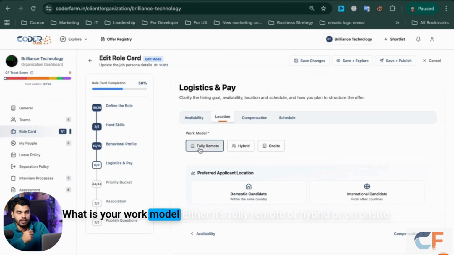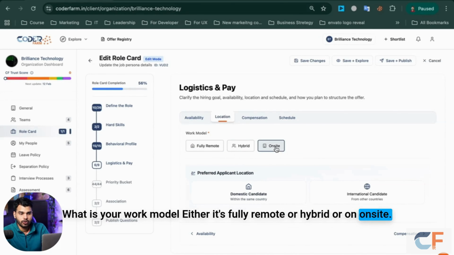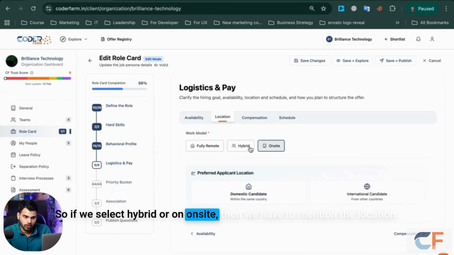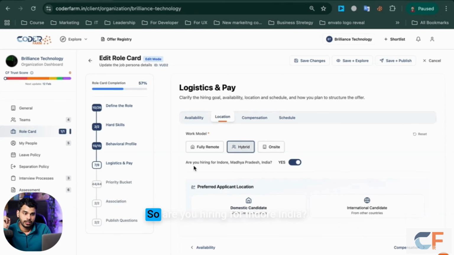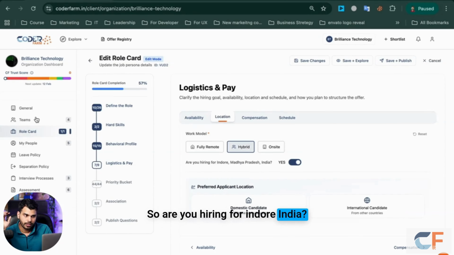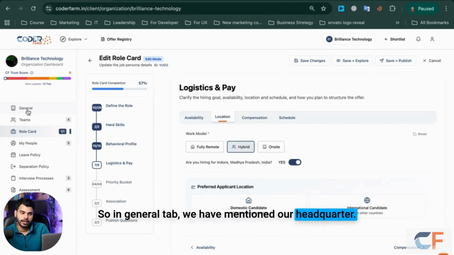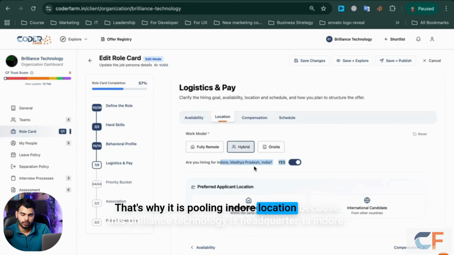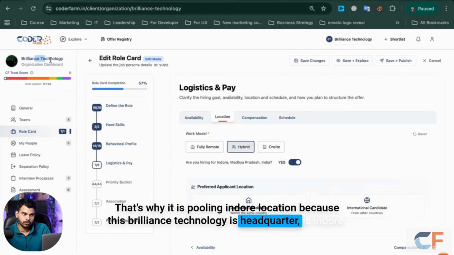What is your work model? Either it's fully remote or hybrid or on-site. So if we select hybrid or on-site, then we have to mention the location. So are you hiring for Indore, India? In the general tab, we have mentioned our headquarters. That's why it is pulling the Indore location, because Brilliance Technologies' headquarters is in Indore.